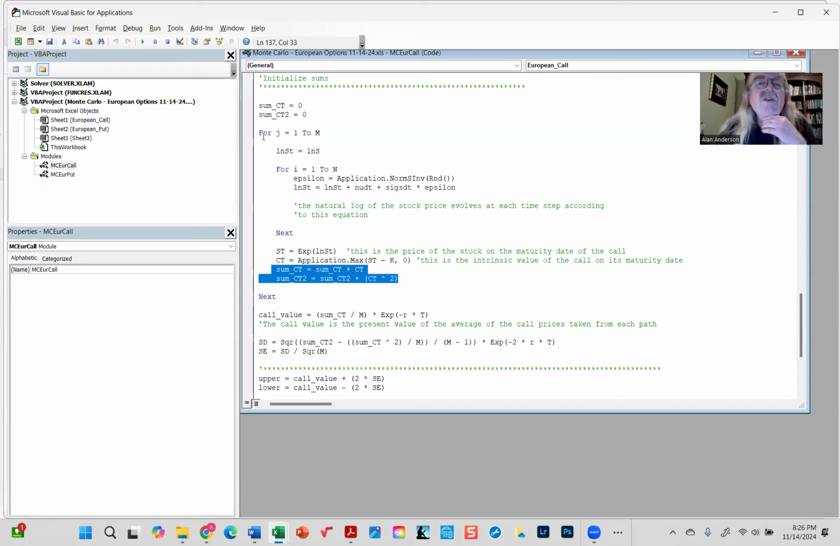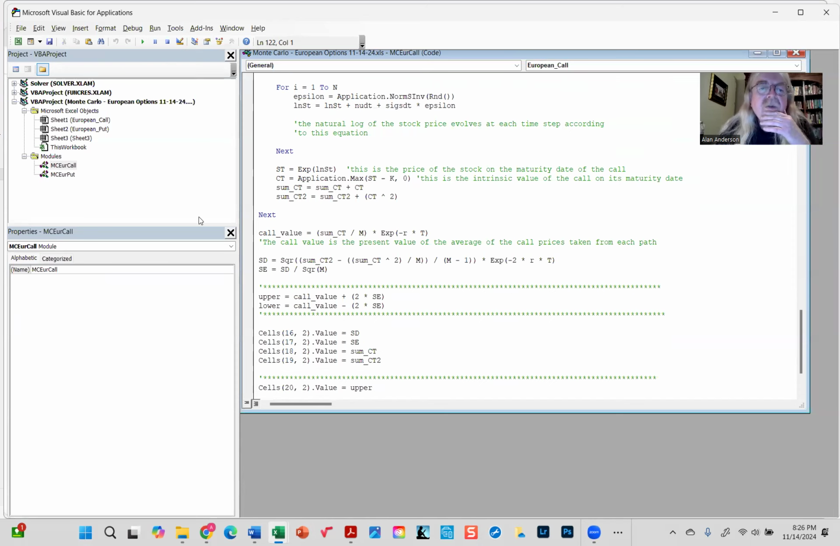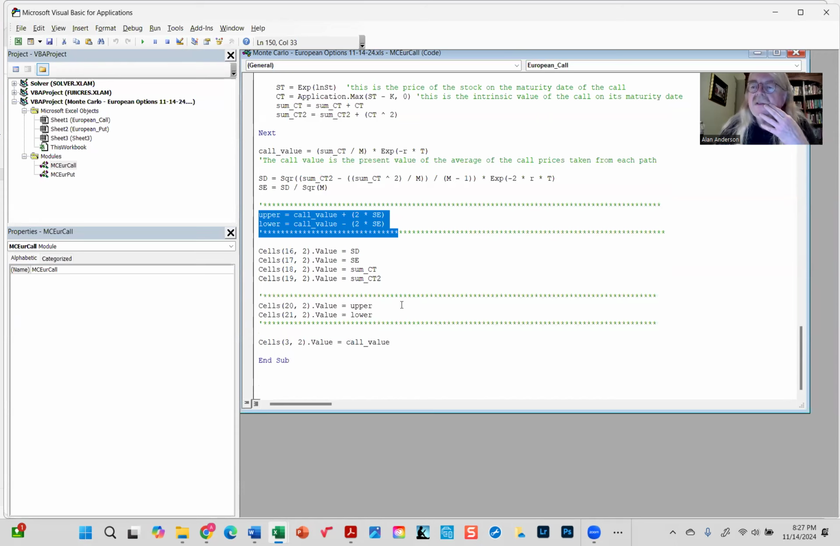Then this next refers to the paths. So we go to the next path and do the same thing, and again, and again, and again. And when we're done, we figure out the standard deviation, we figure out the standard error, we construct a confidence interval, and print out the results.